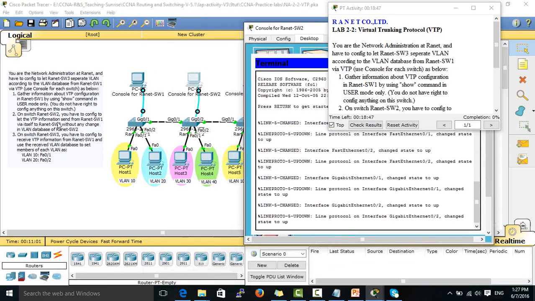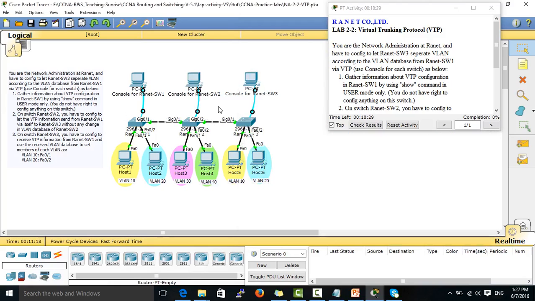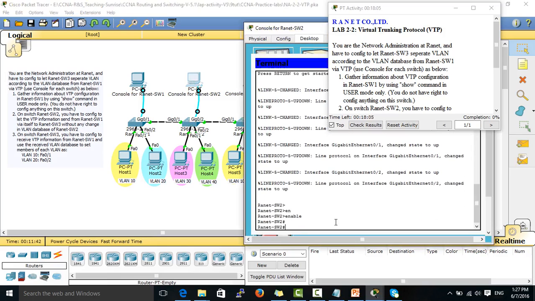As you see in this lab, on switch 2, you have to configure it to let the VTP information sent from switch 1 go on to switch 3 without any change in the VLAN database of switch 2. So at this point, we need to configure switch 2 to receive the VLAN database from switch 1 and transport it to switch 3, and switch 2 does not update any VLAN in its database. So we need to configure it as transparent mode.